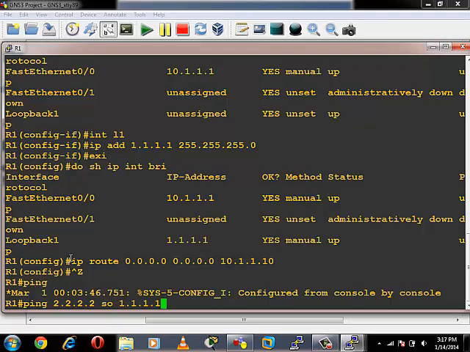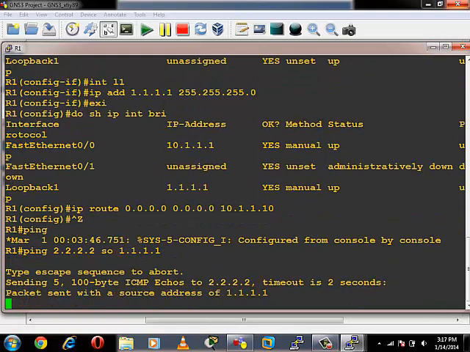Up to now I have not written anything for VPN. Doesn't know the route. Yeah, because the middle router doesn't know the route, that's why it is not sending the packet.